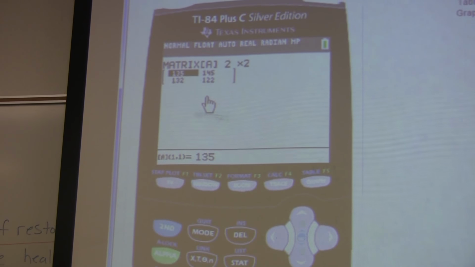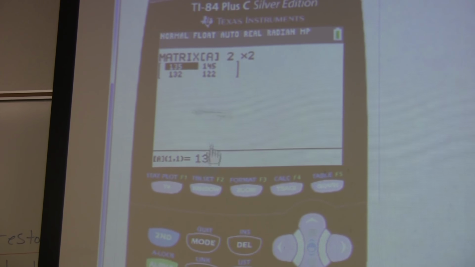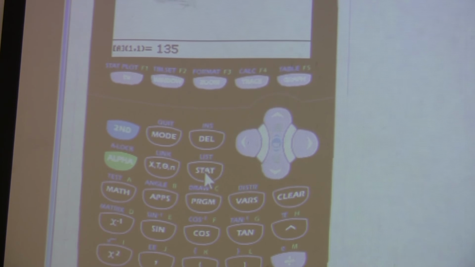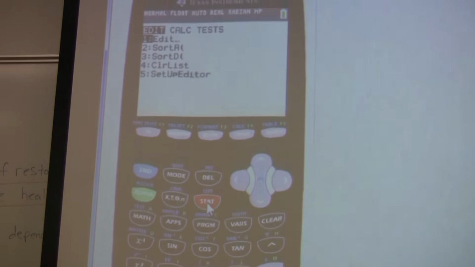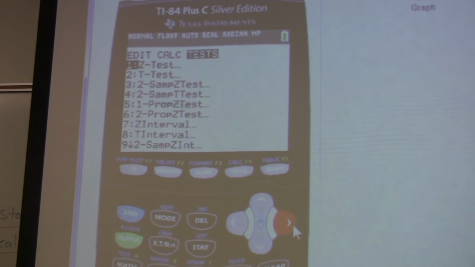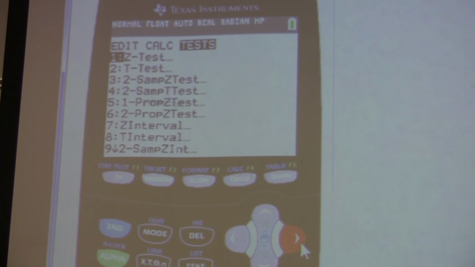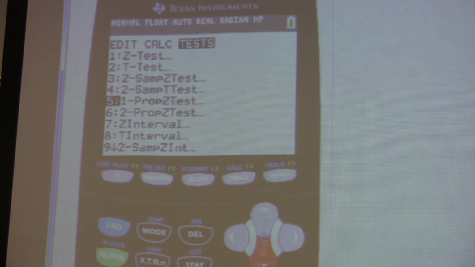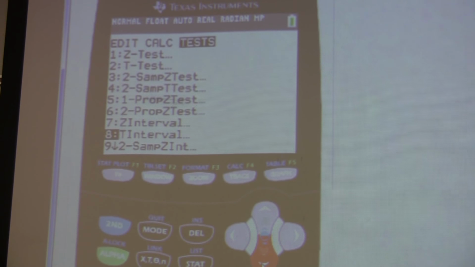Enter it in there. Now we want to do a chi-squared test. I think we have to get out of here first. I don't think so. So it's in matrix A. I'm going to hit stat and go over to the tests like we've done before 100 times now or more. Probably more than that. And we're going down to just what's called the chi-squared test. Plain old chi-squared test.